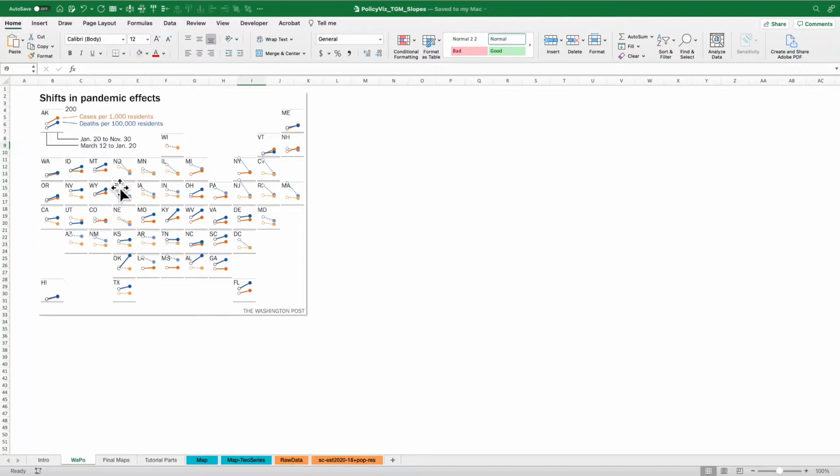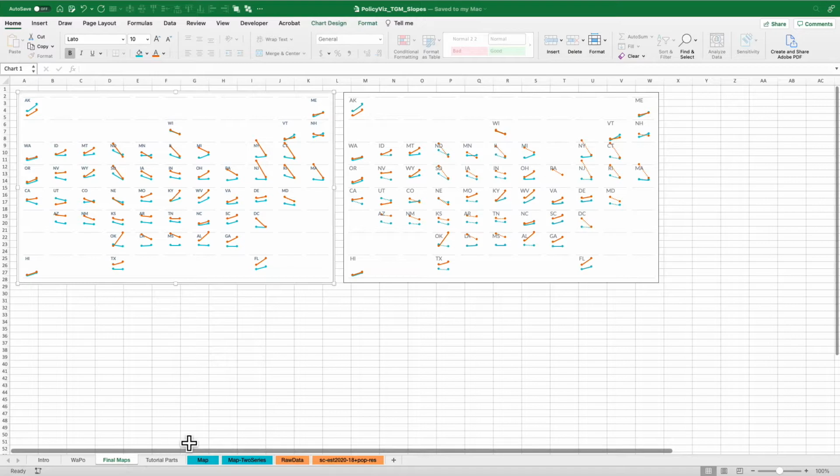And then January 20th, 2021 to November 30, 2021 on the right side. So we've got these lines, 2 lines for these 3 different dates in this map. And so again, this is going to be a long tutorial. This is where we're going to end up.